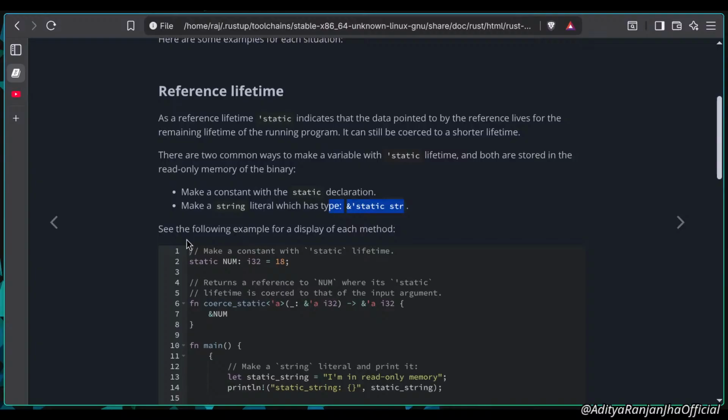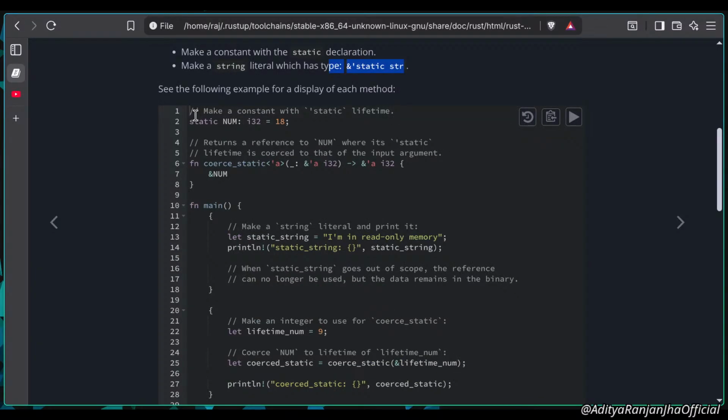Now it's giving us the following example for the display of each method. So we have, first of all, a static lifetime, and we are making a constant out of it. So constants are obviously static, but yeah, we are making it.